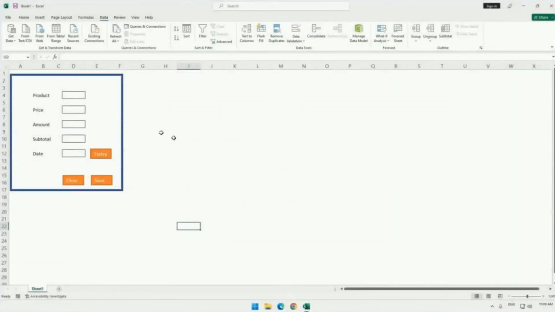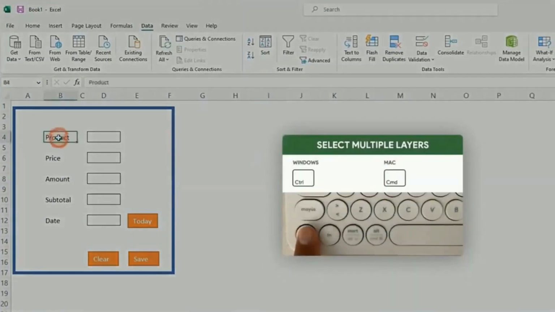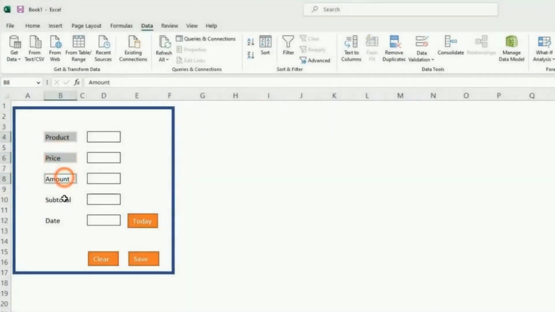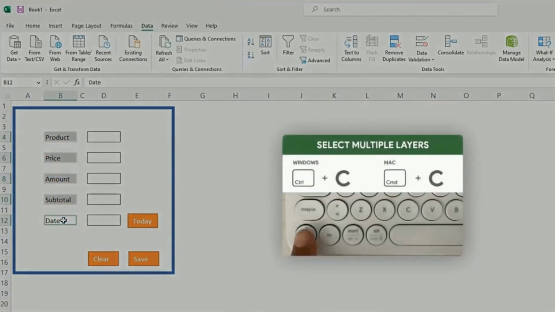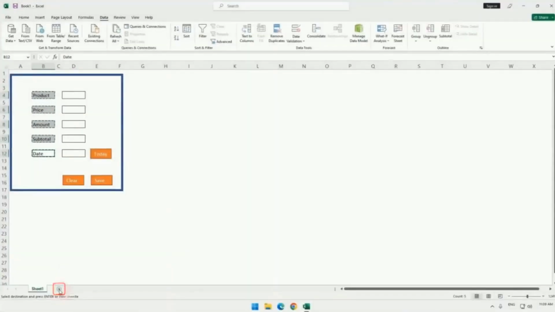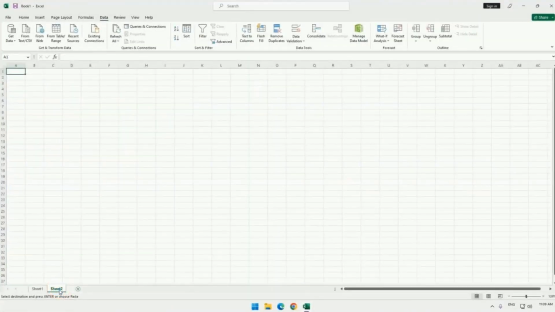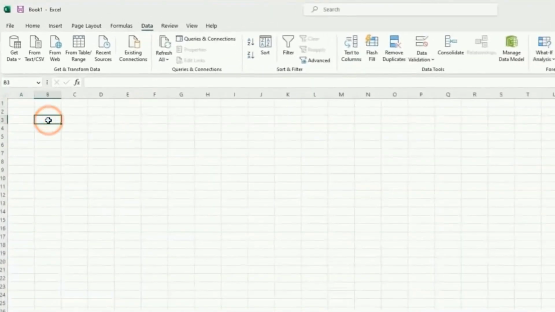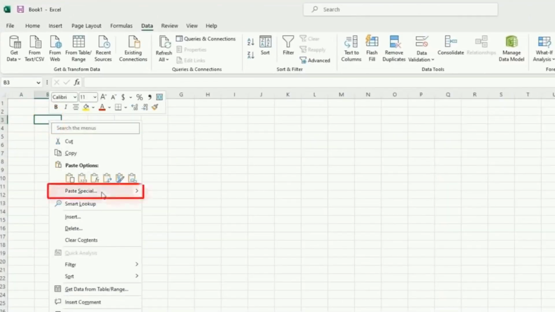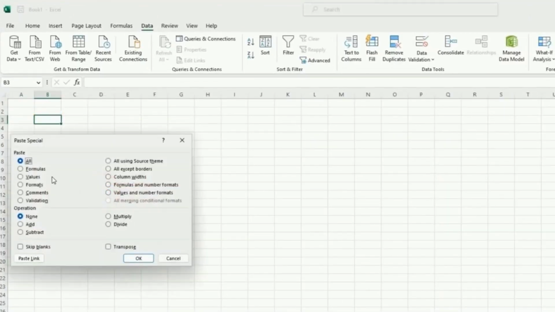Now select all the labels by pressing Ctrl or Command and all the cells we're going to use. Then copy them with Ctrl or Command plus C. Now click the plus sign to create a new sheet. In the new sheet, select a cell. Right-click and select Paste Special. Here click on Values and also Transpose. Then click on the OK button.